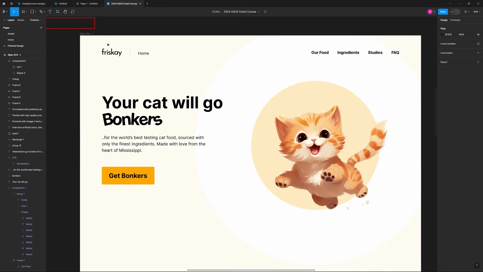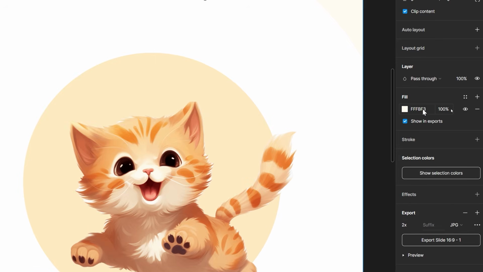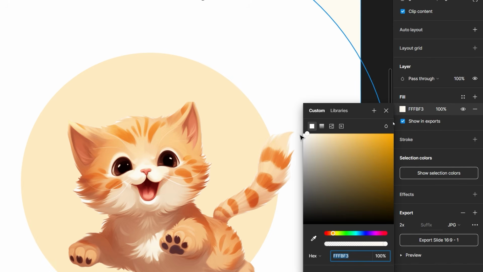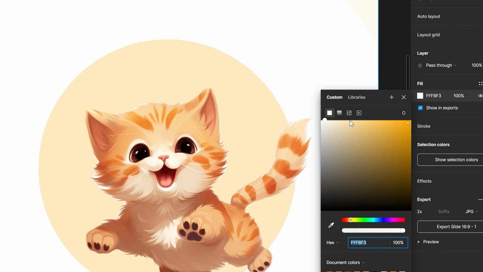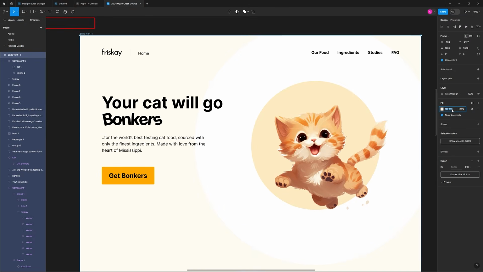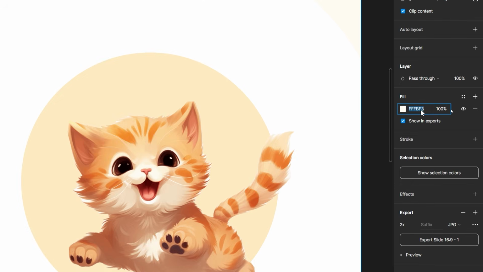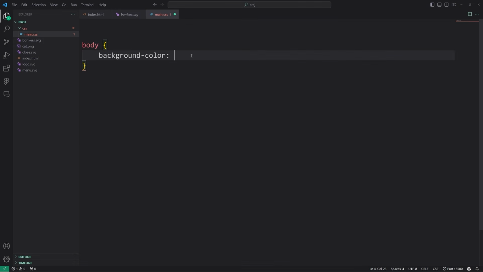Well, we go back to the design, we click on the main frame right here, and then we come over here to fill. Notice how, if I get the color picker up, it's not completely white. It's a little bit like beige, okay? So this is the color code for that color. It's called hex color code. It's 6 characters, which could be letters and numbers. FFFBF3. We copy that code, we go back, we put a hash sign first, and paste it in, and we end it with a semicolon. Has to be a semicolon.